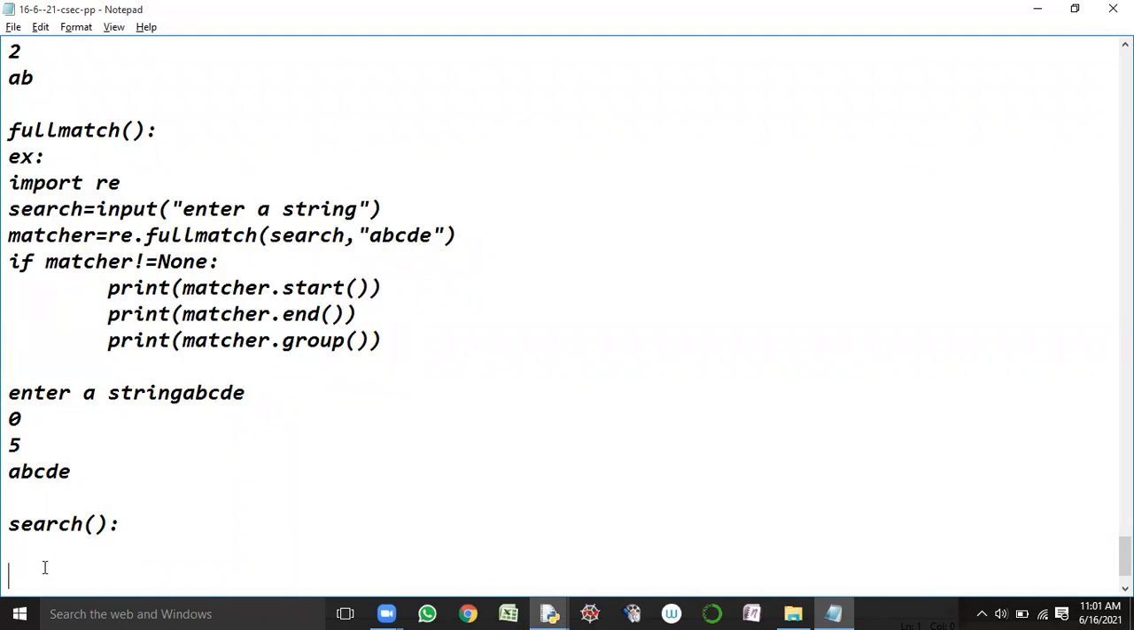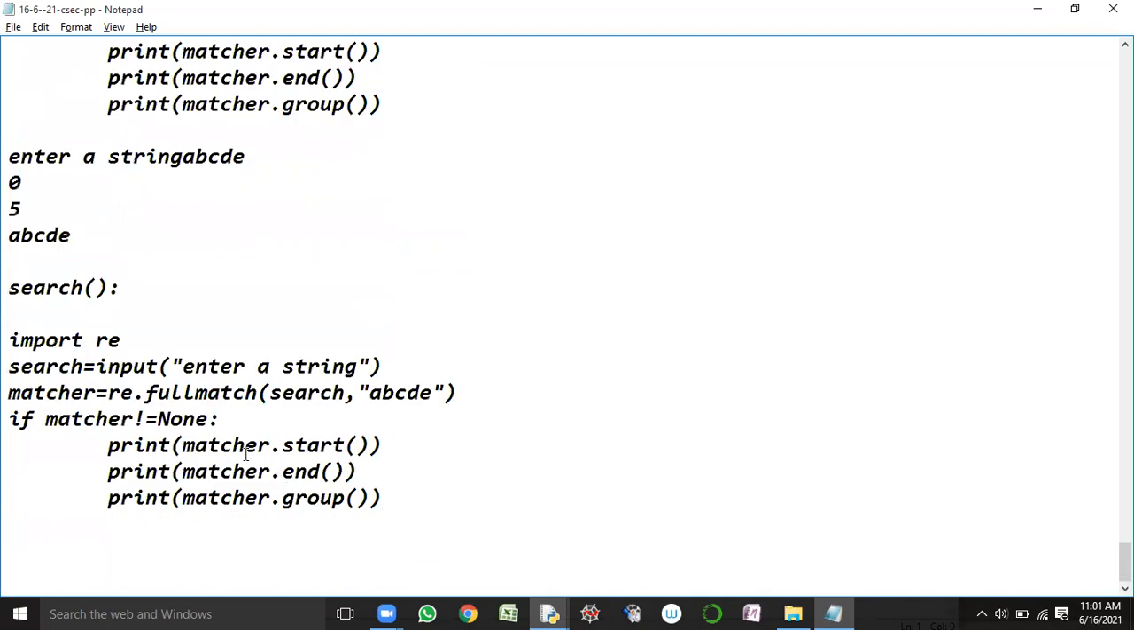Copy the code. Here, in place of full match, what do we have to write? Search. Search has to be written. So A, B, C, D, E. Here I'm taking X, Y, Z, A, B, C, D, E. So what does it return? It returns the first occurrence. Only the first occurrence.